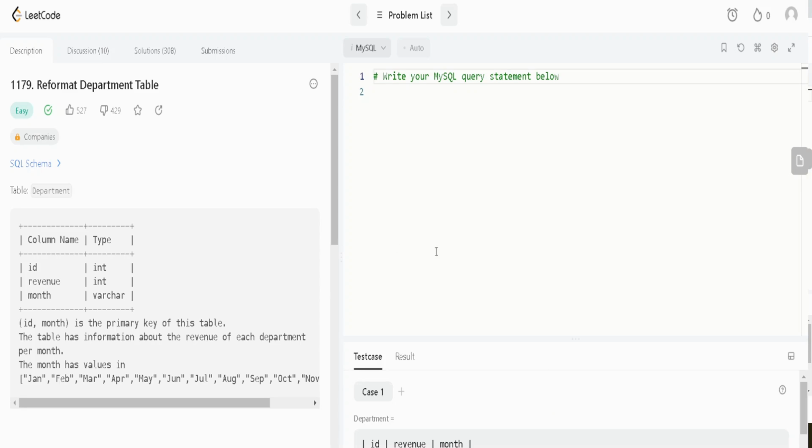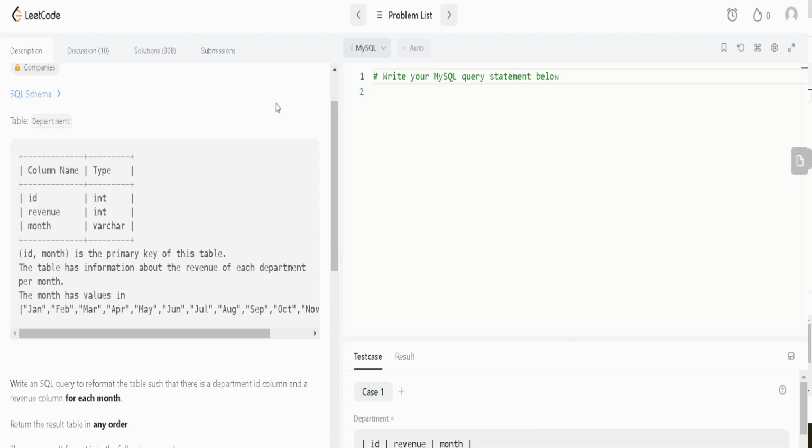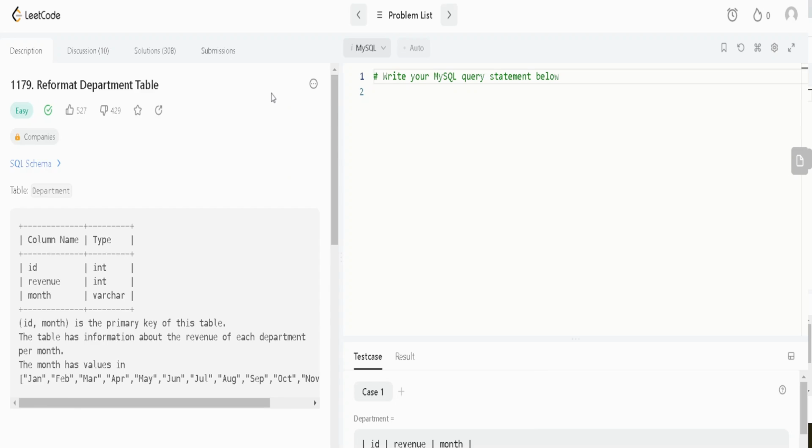We'll be going over Leetcode problem number 1179, which is the Reformat department table problem. This is a database problem that we'll be solving in MySQL.